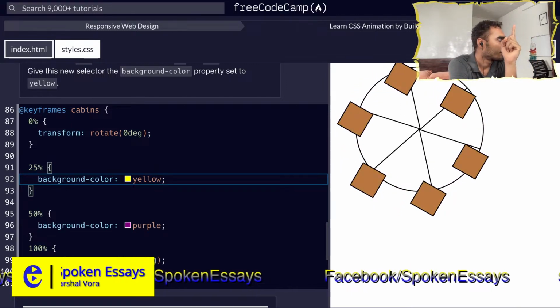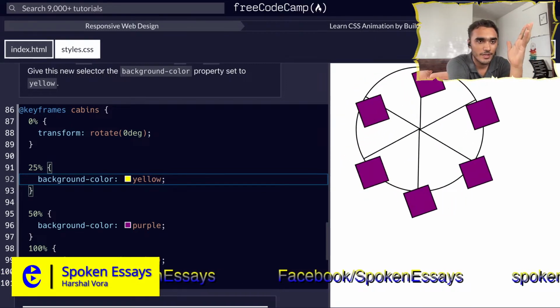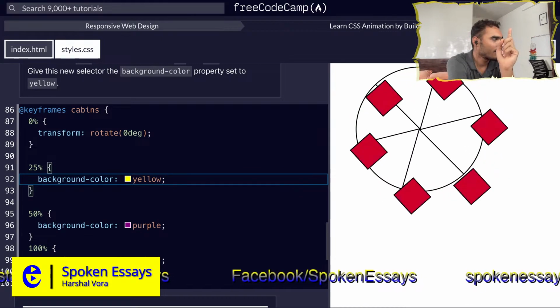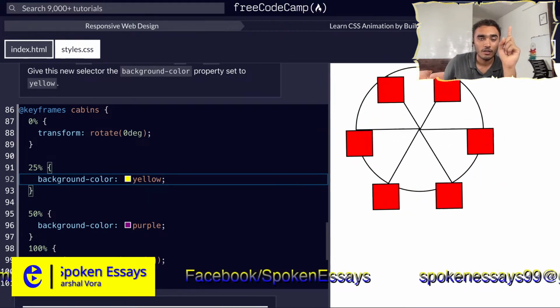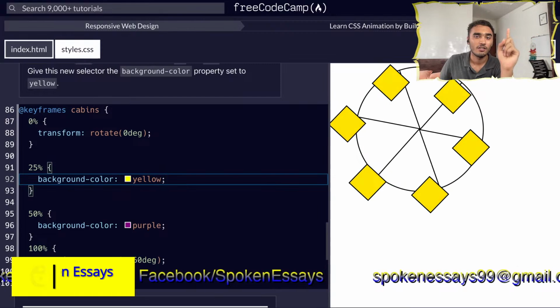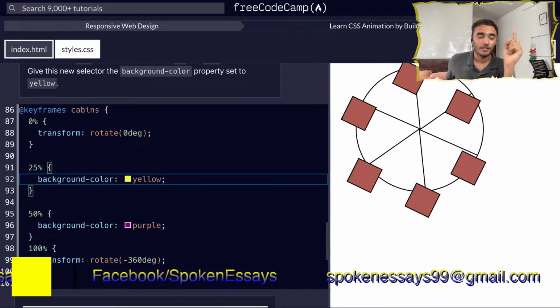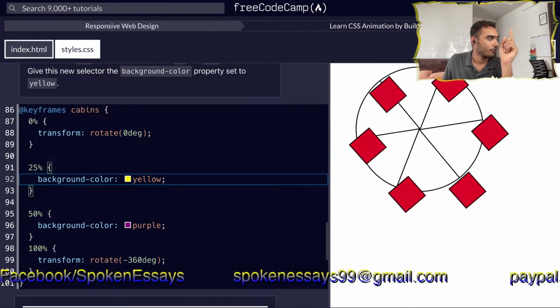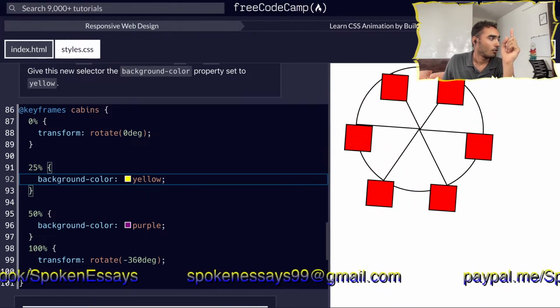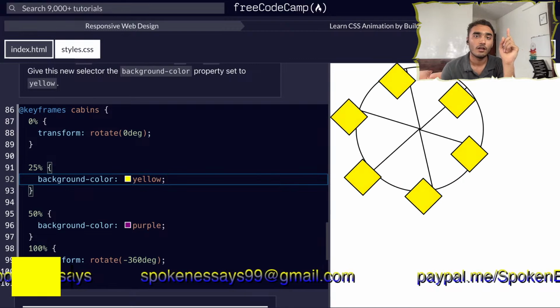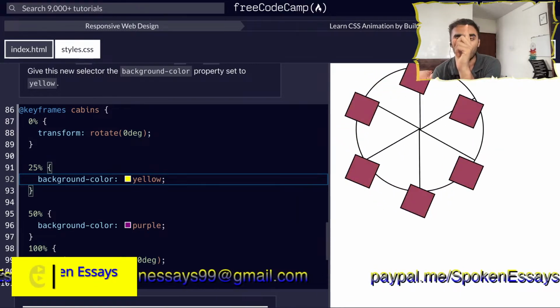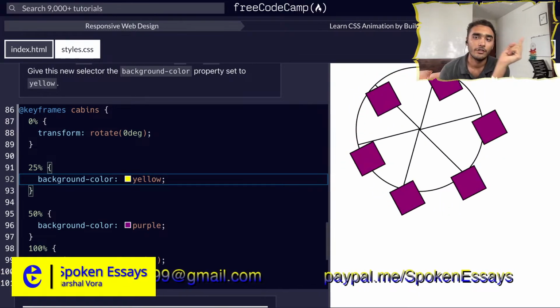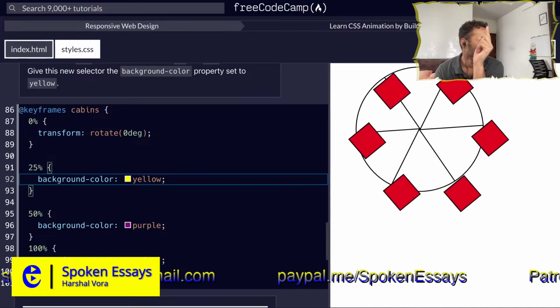Then 25%. So if you think about it, how many seconds, so that's 2.5 seconds. तो वो 2.5 सेकेंड्स पे भी इसका कलर येलो हो जाएगा. तो वो ट्रांजिशन इन 2.5 सेकेंड्स में होगा from red to yellow. Then 25 to 50%, उन दोनों के बीच में ट्रांजिशन होगा from yellow to purple. So now it is purple here, और इन दोनों के बीच में वो ट्रांजिशन चल रहा है.